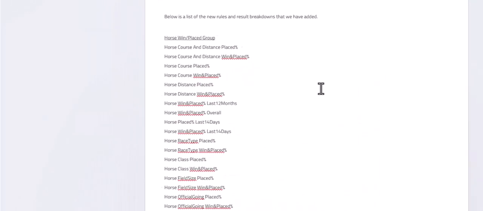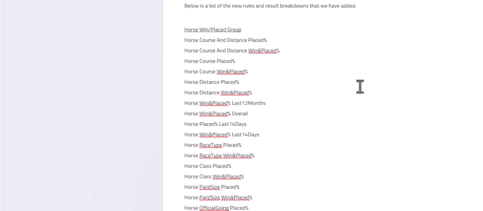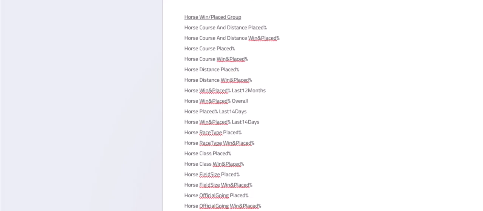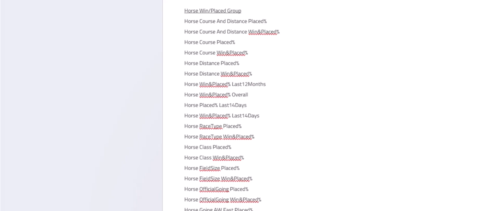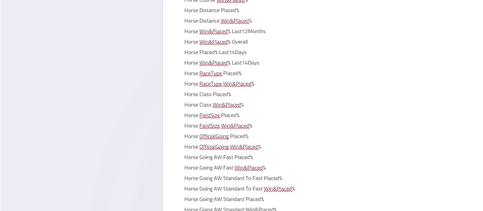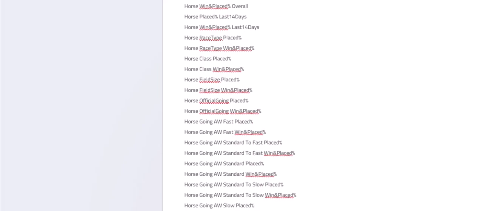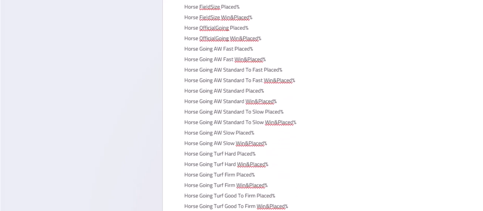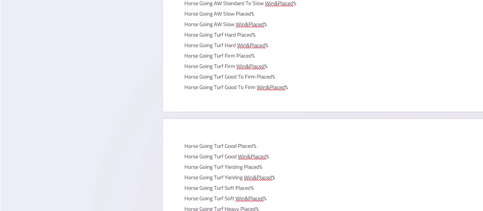So these are all now as result breakdowns as well. They're not just rules that you can use on the system builder, but these are the new categories. It's basically everything that was in the horse's previous stats, as you can see: the course and distance, the course, the number of times it's won, the class of the race, the field size, the official going, and all of the different goings.